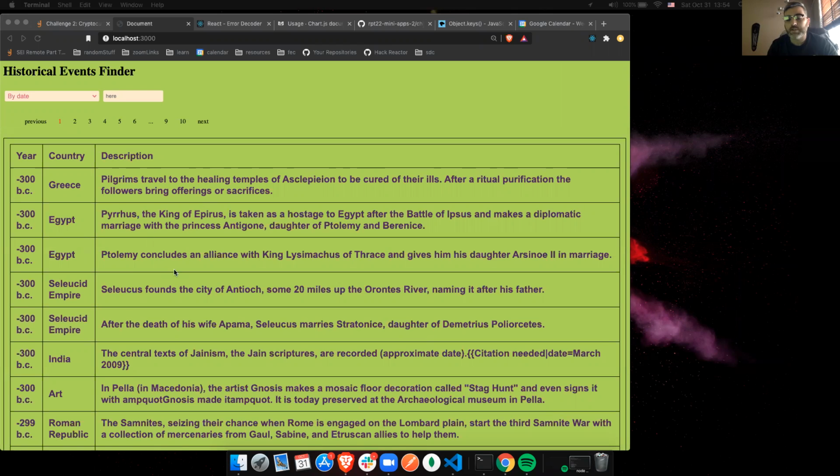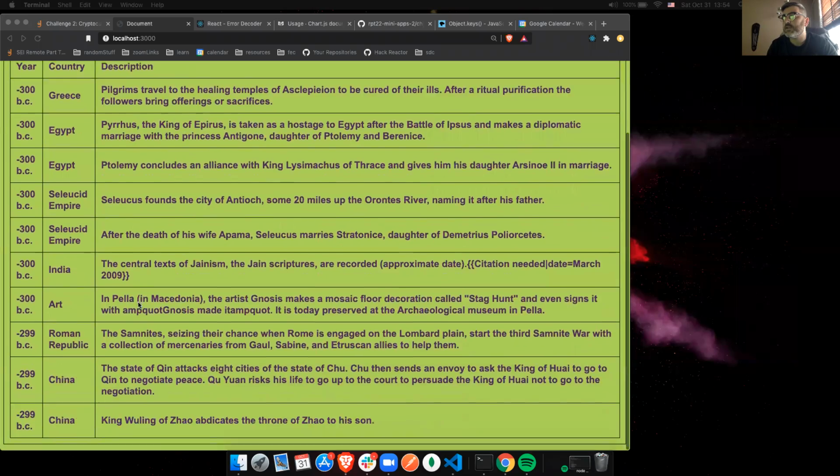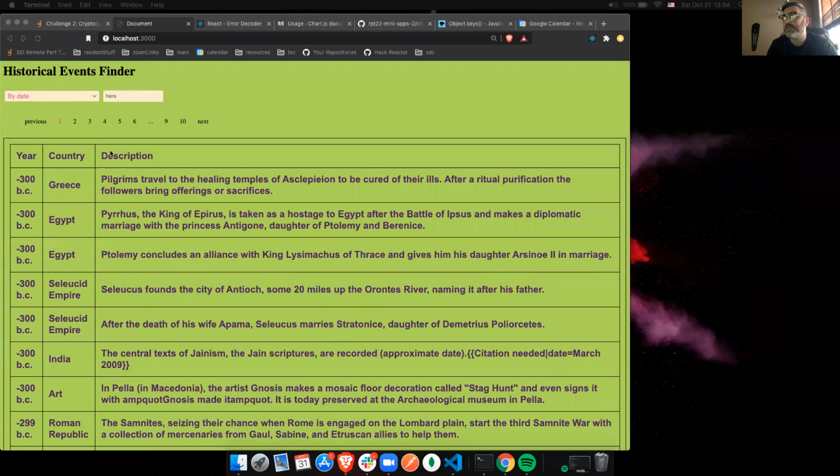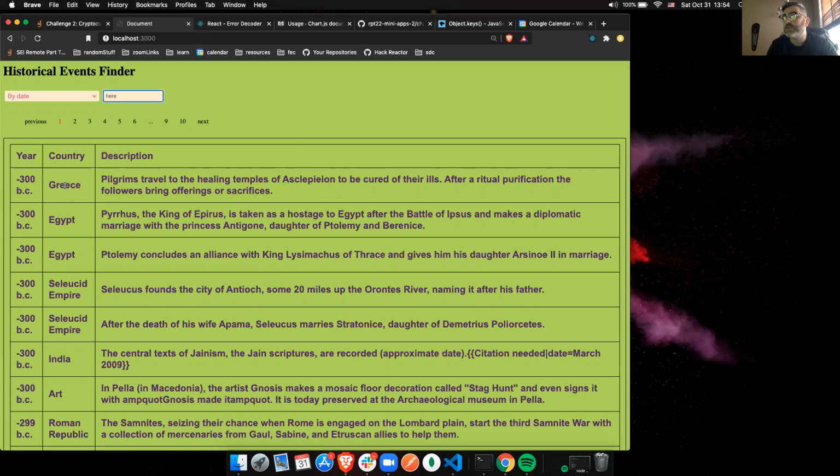So this is my implementation of challenge one. This is the historical event finder. There is a simple JSON server which serves the JSON objects representing different sets of value. For me, I decided to show only the description, the country of the event, and the date.